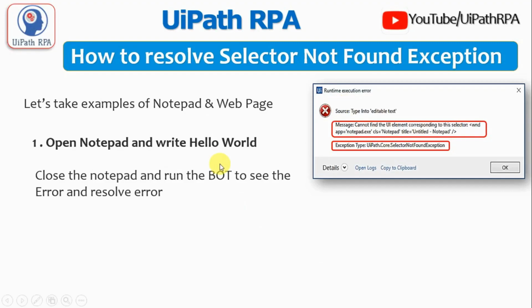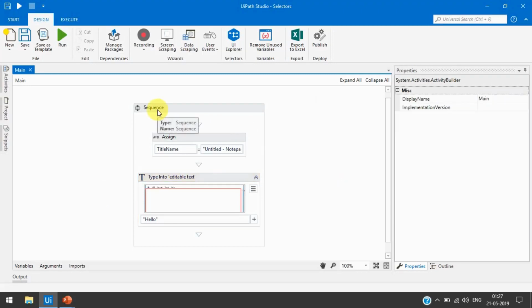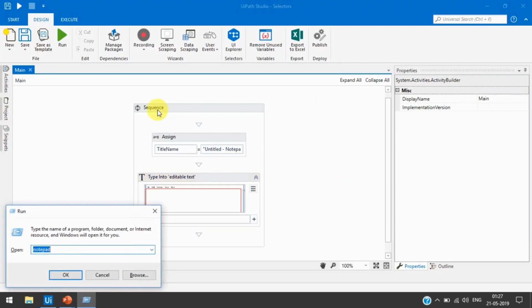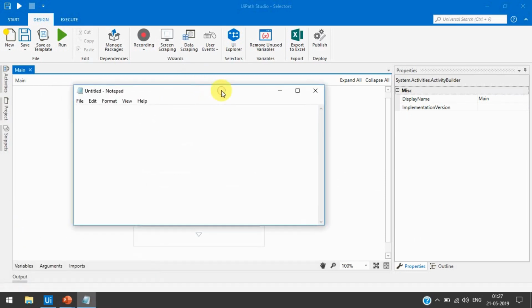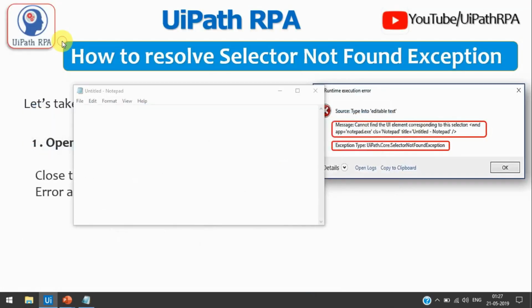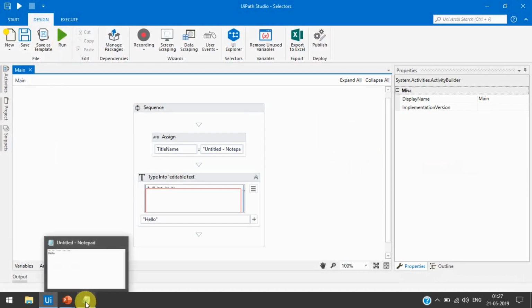Now let's think about how to resolve that issue. First, before running this, open the notepad, and then run this. This is the first way. This way we can keep the application open and visible on the screen, and resolve that issue.